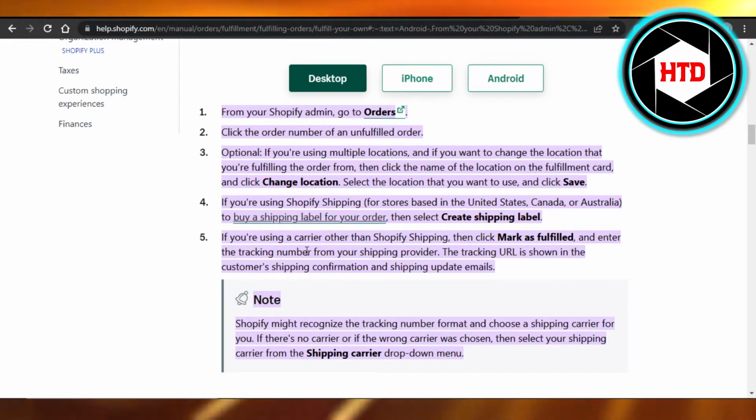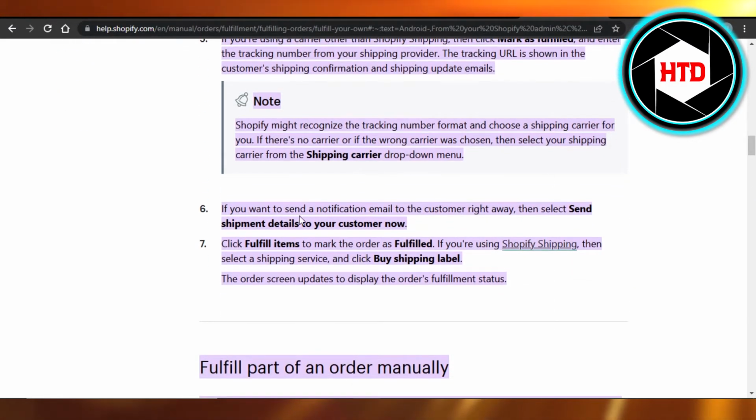If you're using a carrier other than Shopify shipping, then click mark as fulfilled and enter the tracking number from your shipping provider. The tracking URL is shown in the customer's shipping confirmation and shipping update emails. Then, if you want to send a notification email to the customer, you can just select send shipment details to your customer.